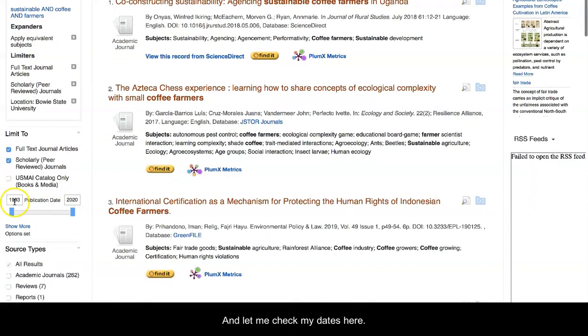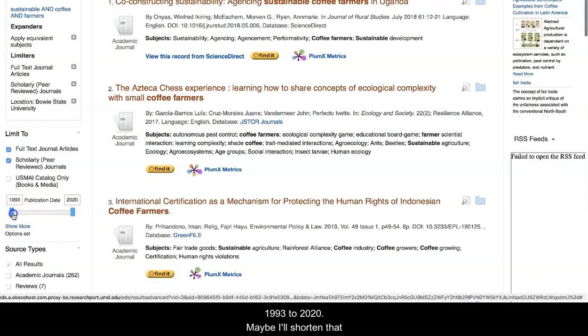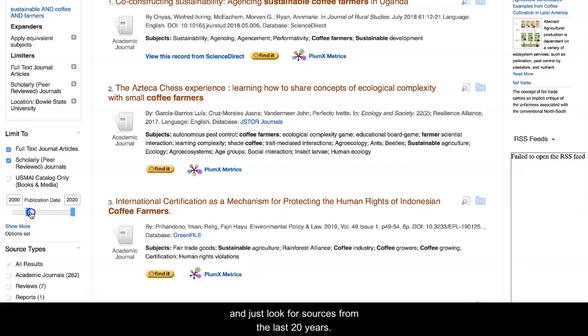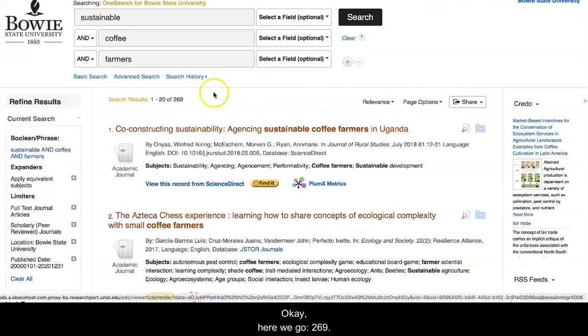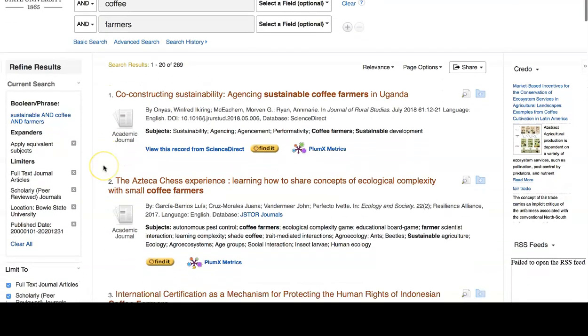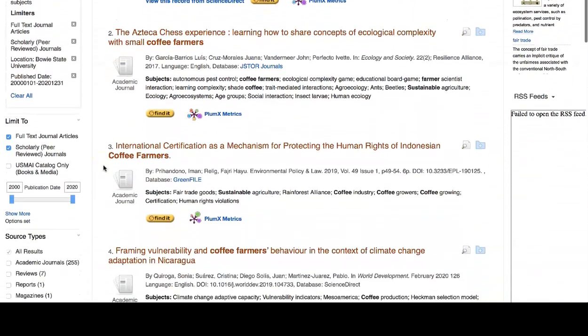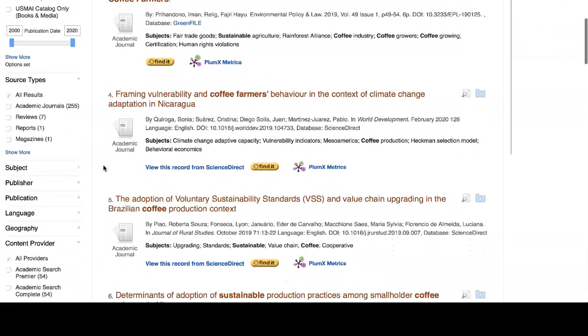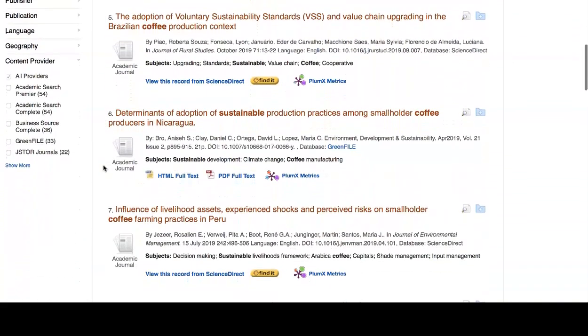And let me check my dates here, 1993 to 2020. Maybe I'll shorten that. Just look for sources from the last 20 years. Okay, there we go, 269. Now I can start looking at my results and see if any of these look promising. Oh, this one could be good. Determinants of adoption of sustainable production practices among smallholder coffee producers in Nicaragua.